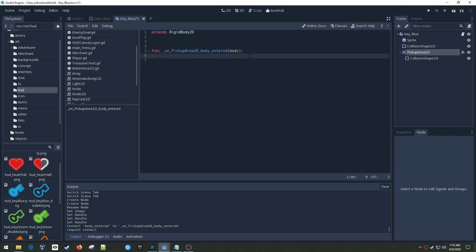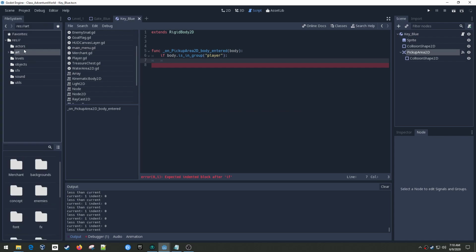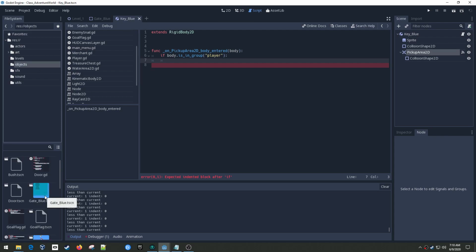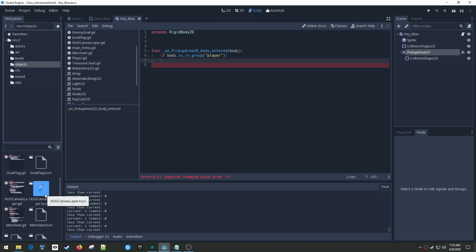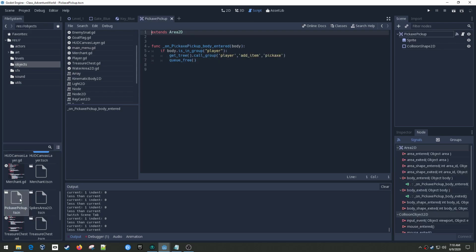Alright, so we're going to pick up, so we're going to do the same thing. We're going to check to make sure it's the player, because we don't want, say, a monster coming along and picking up the key. So we're going to say if body is in group player. Alright, so we know it's the player that's hitting it. Then we're going to go ahead and pick this up. So to do that, we're going to add this item to the player's inventory. So I couldn't remember what I'd done before, and how I had implemented the inventory. So what I did is I came over here and I looked for an object that I knew we had done before. So we have the pickaxe pickup. Let's check that one out.